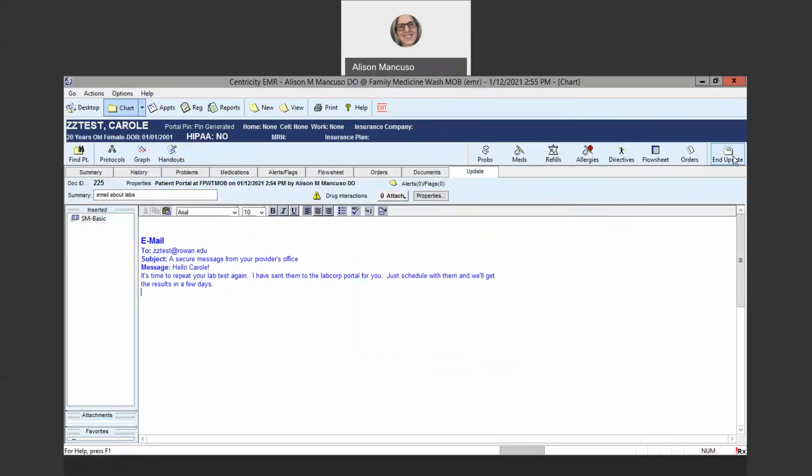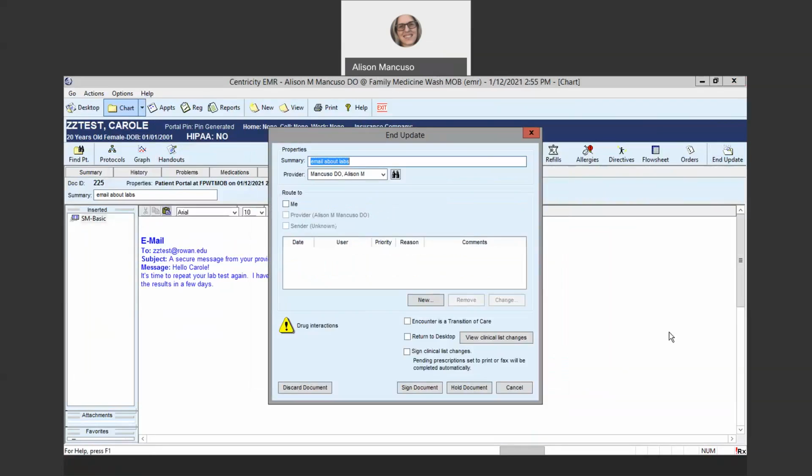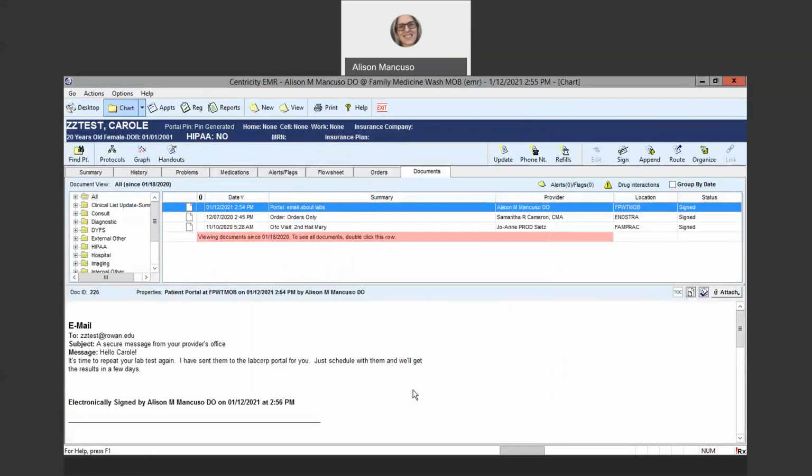So then the message will not send until you click sign. So you're going to click end update, and you're going to sign it. And I usually, I realize I didn't do it here, but I'll usually after the message, put sincerely Dr. Mancuso or something like that. So that message will go to the patient as long as they have an email address in there.